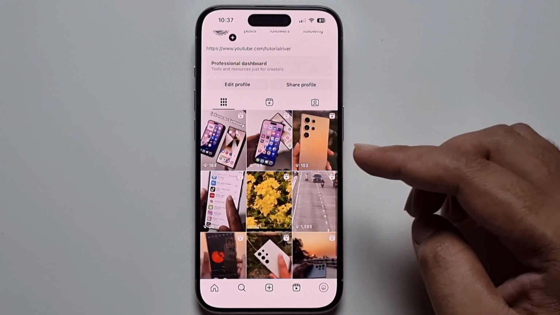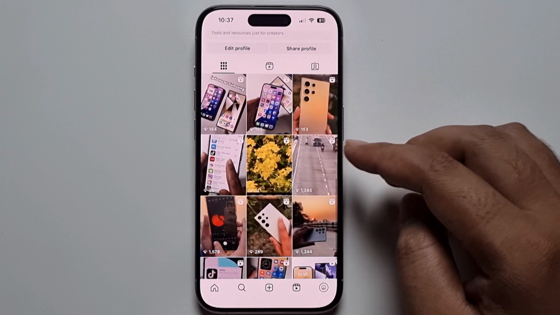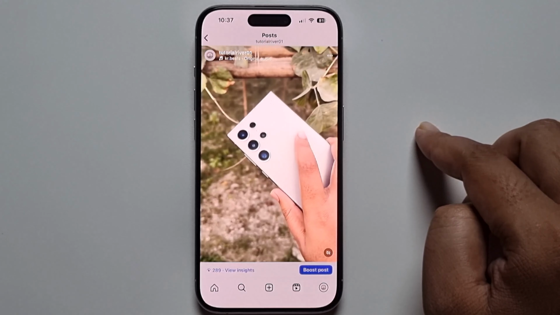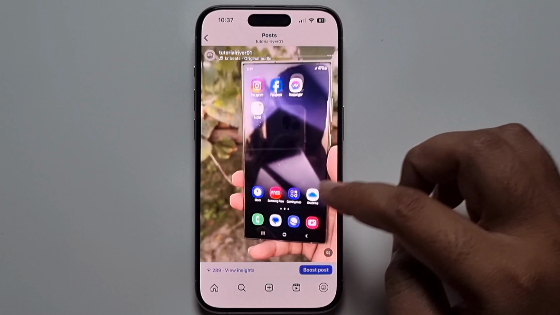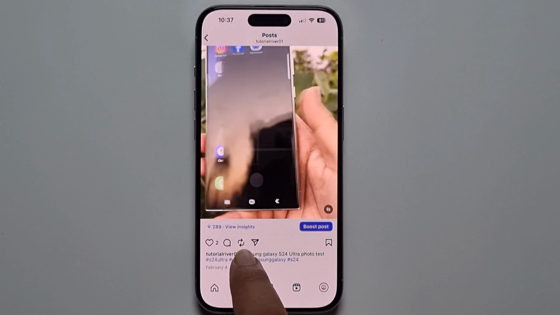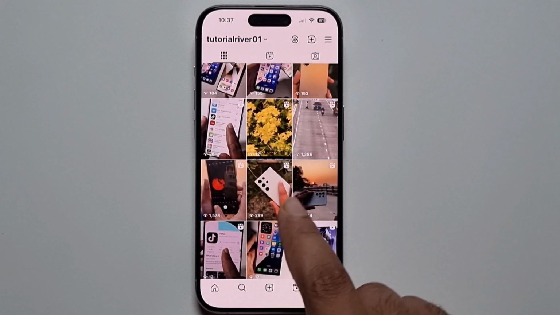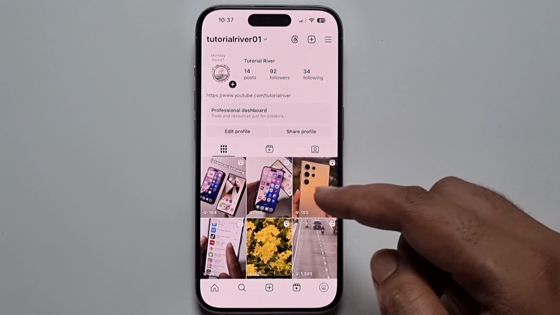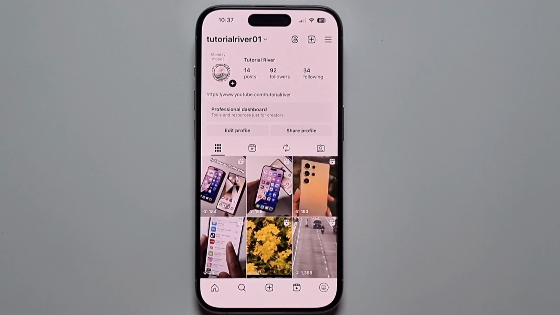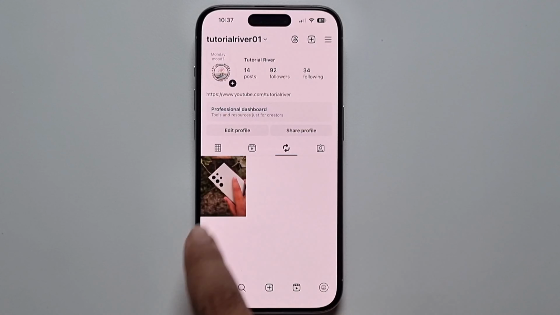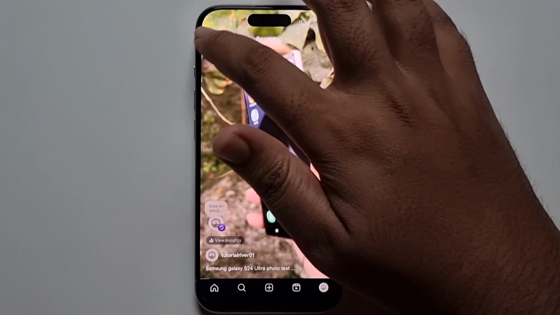So select any post, video, or reel. I'm selecting this reel, then I get the repost option, press on it. Now it's added to repost. I refresh my ID, then I get the repost option. When I press on it, then I check my repost reels.